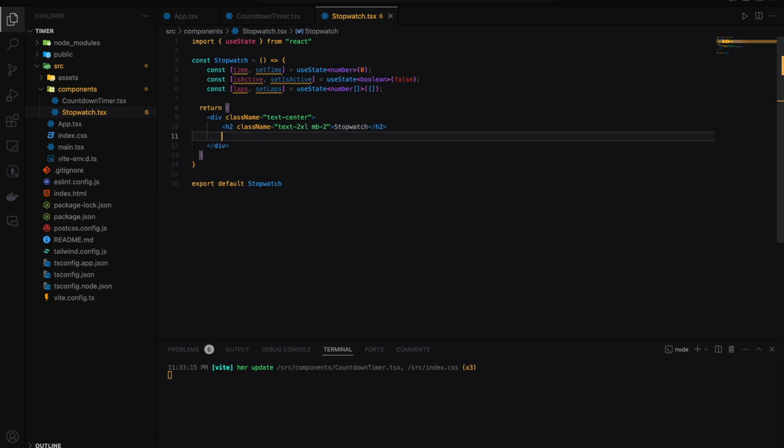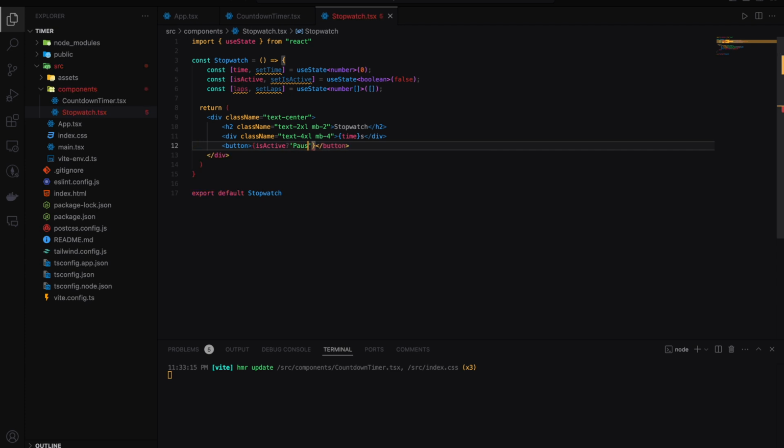We are using the stopwatch. Make another div below the h2. Give a class name, text is going to be 4xl and mb is 4. And what here is time in seconds. Okay, and below this create a button like the is active. If it's active, then it's pause, otherwise start.